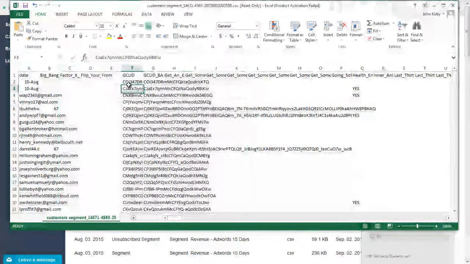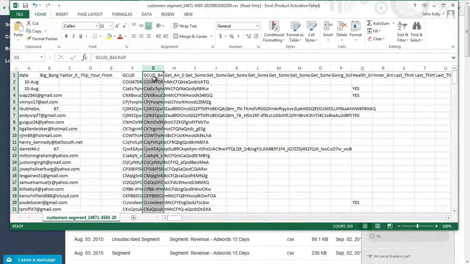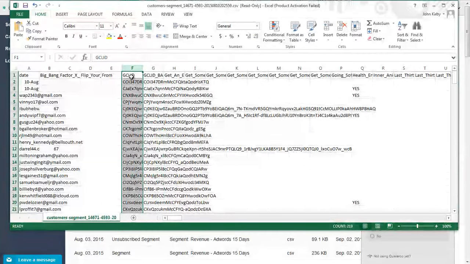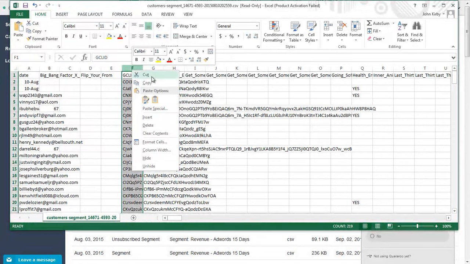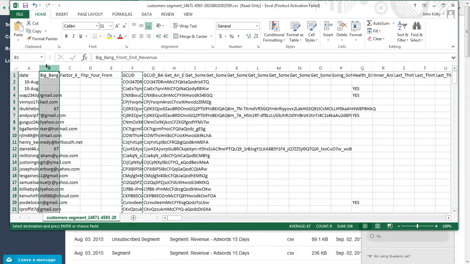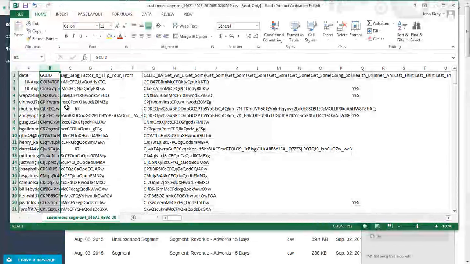And then we have the gclid column, and here's the gclid backup column. They should be the exact same numbers. This is just for our internal purposes in case something breaks again. We have two ways that we're pulling the gclids out. So if you cut this entire thing, we have the date, gclid, and I'll change this to value.